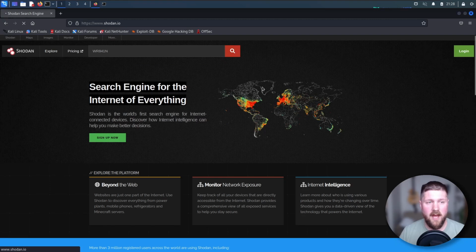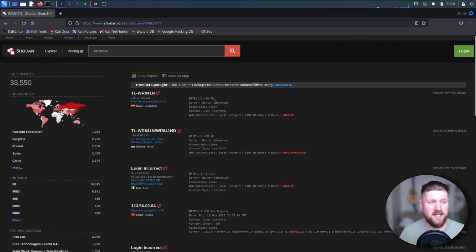Well, if we search for that and we just run a search, we can see that there are actually 33,550 of these devices that are connected to the internet, which is pretty crazy. And the top port is 80, so we have a lot of these web ports exposed to the internet. So hopefully they're using good, strong passwords for those, but definitely something that's dangerous to be exposed out to the internet. And you can see here, interestingly too, it gives us the country. So we've got almost 7,000 of them in Russia.